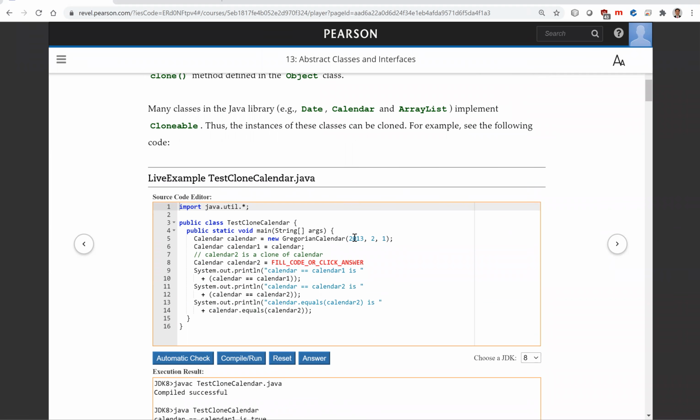So here's the Calendar, a GregorianCalendar. And if you assign calendar to calendar1, this is not a clone. You just assign the reference from calendar to calendar1. To really make a clone, you have to invoke this method, calendar.clone. So this will create a separate object. Assign the reference to calendar2.